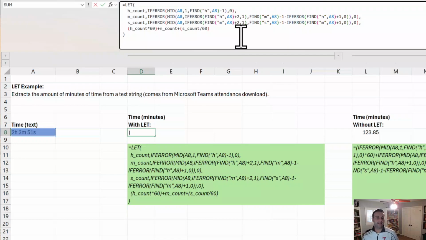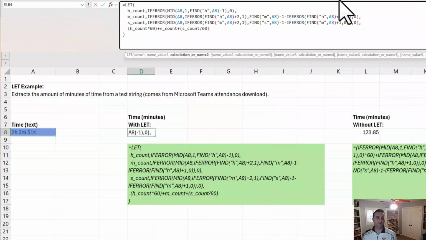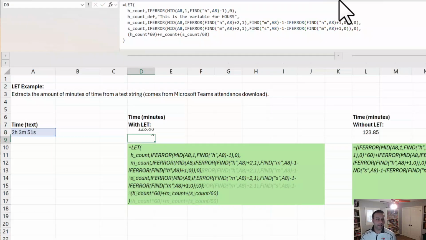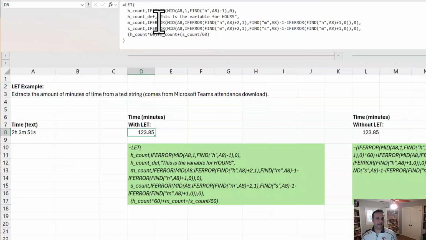Even if you want to just add some documentation, like after this, some people will do this. They'll add a line and they'll say H count def, and it'll say something like this. This is, if I can type here, the variable for hours. You don't have to reference that name right there, that variable. A lot of people are putting commentary in their formulas just to make it more obvious. Because we can do so much more with these dynamic array functions, that's a cool tip that people are using.